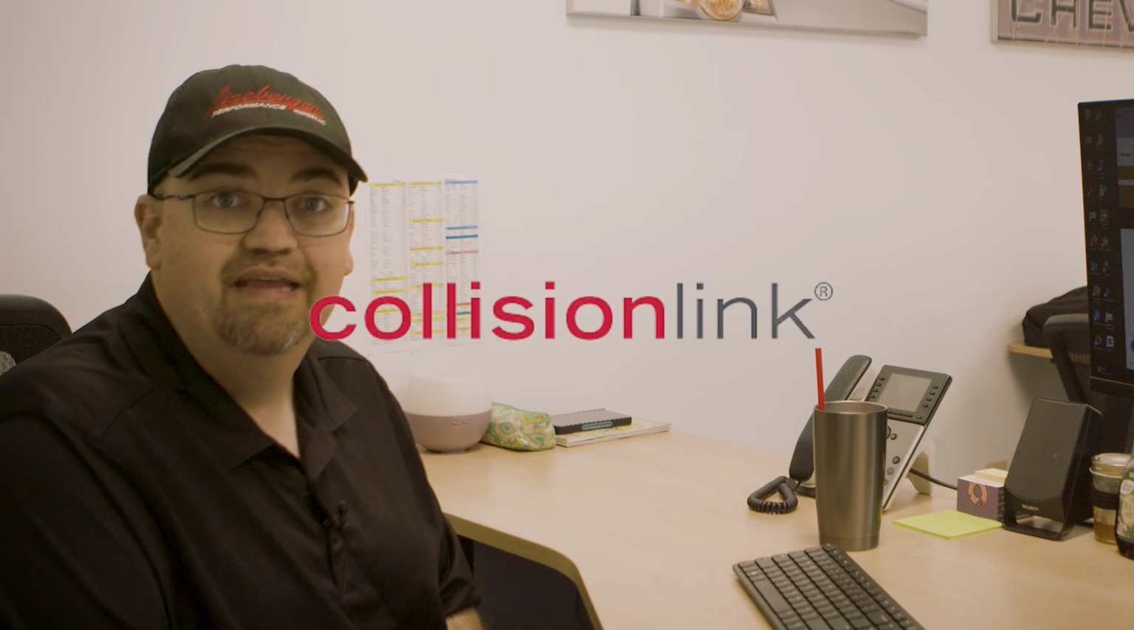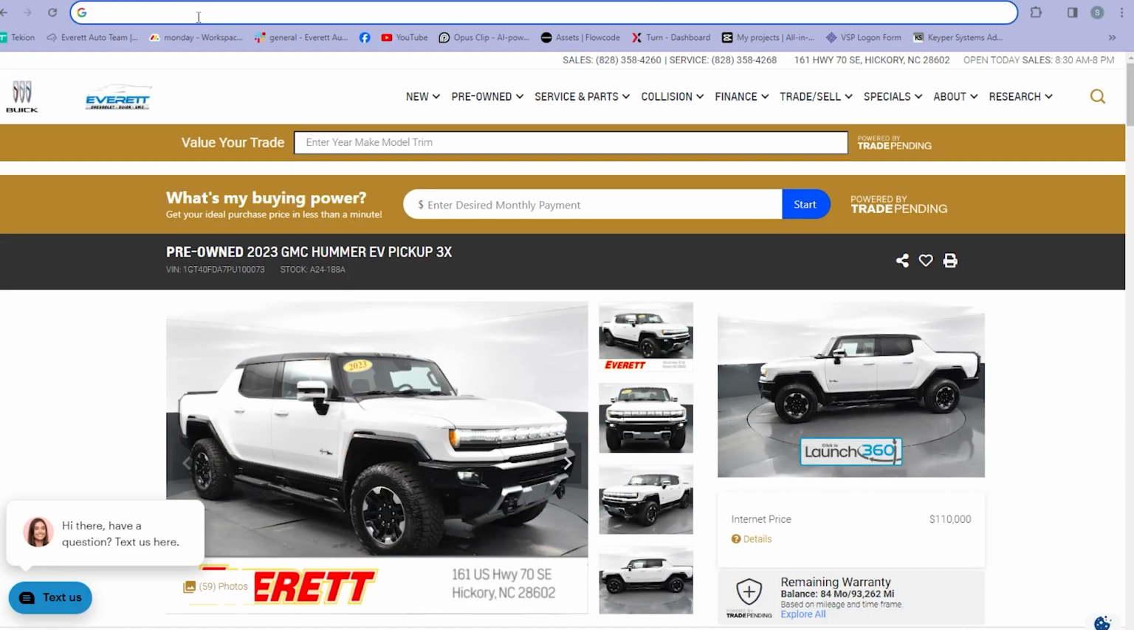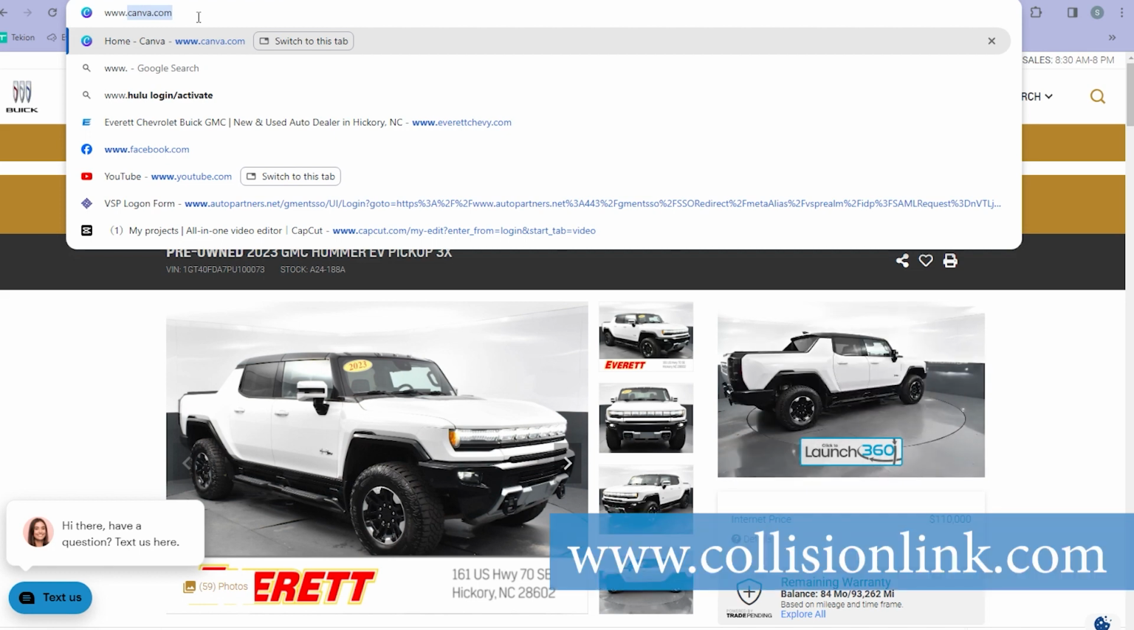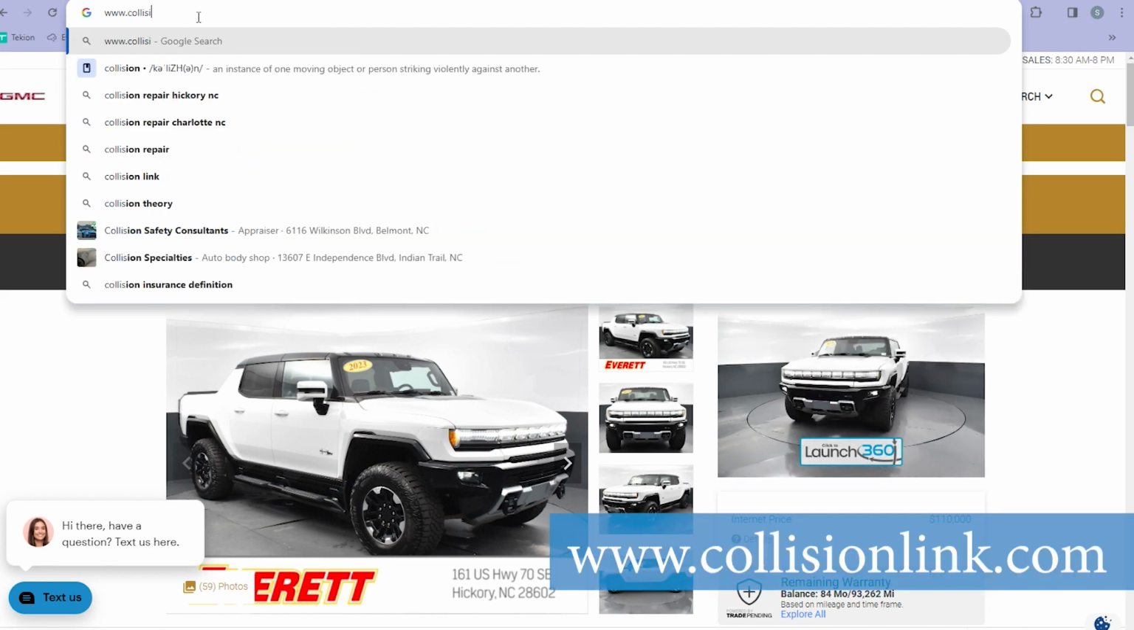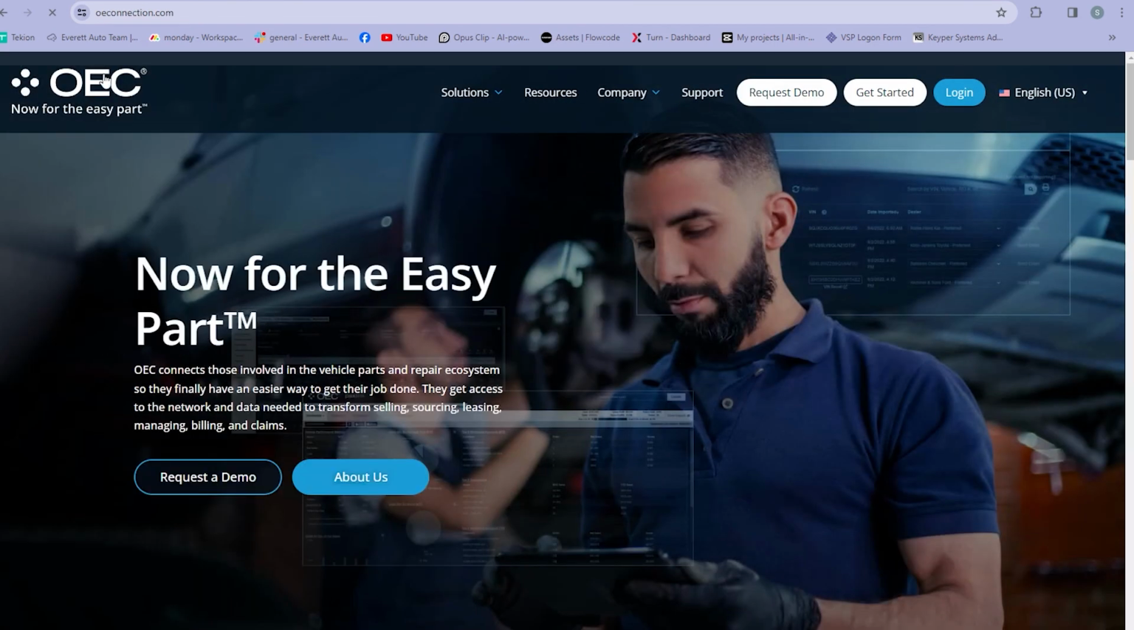Showing you how to use one of the great tools that GM has for us in CollisionLink. And how we're going to do this today is we're going to show you how to use CollisionLink right here. You'll start by going to www.collisionlink.com. And in just a few short, easy steps, we can go ahead and get you started.